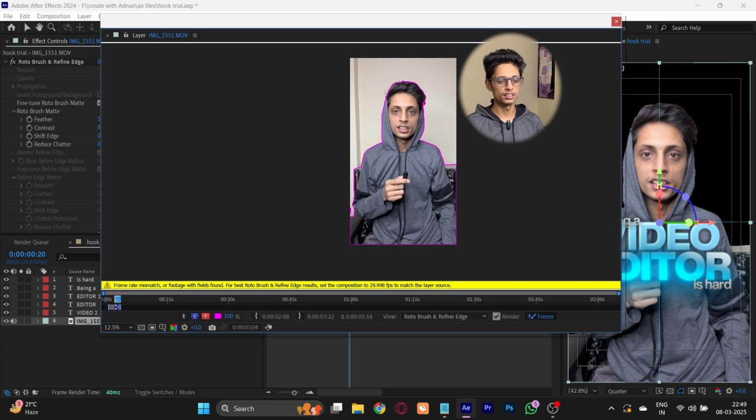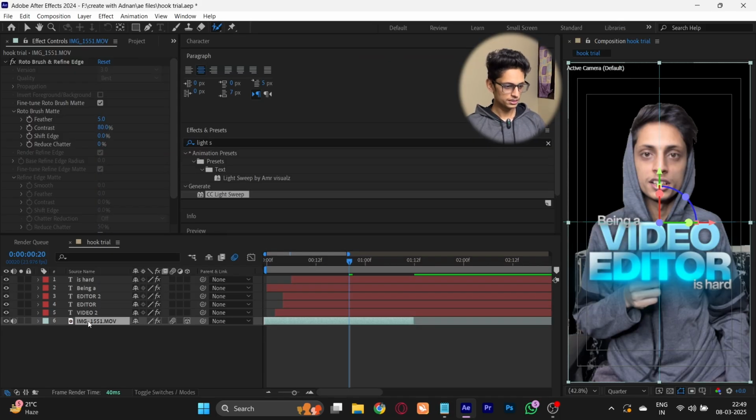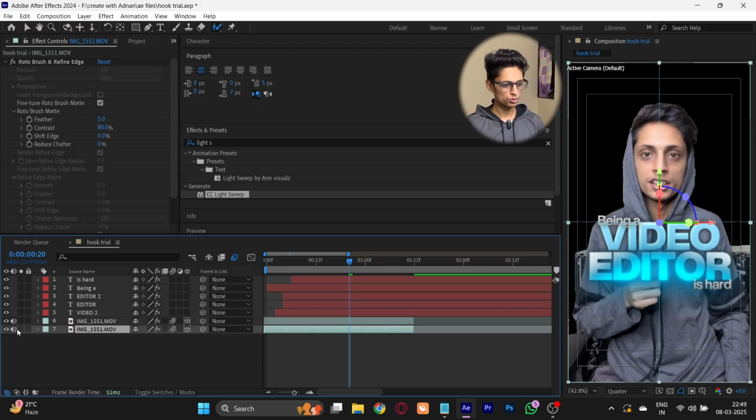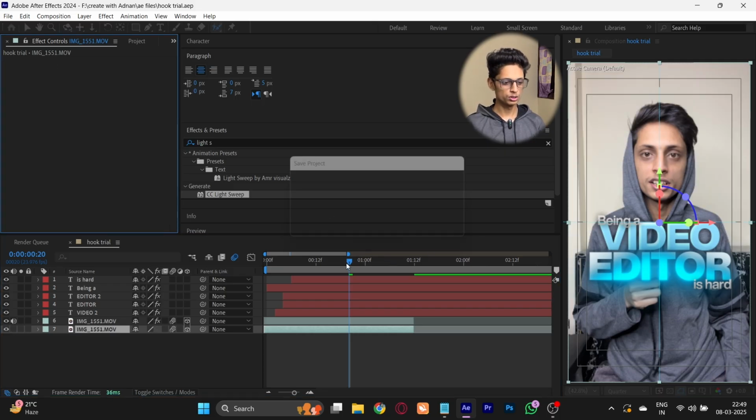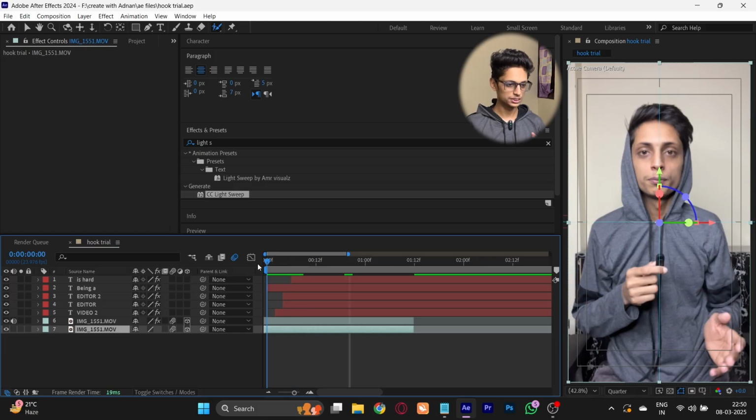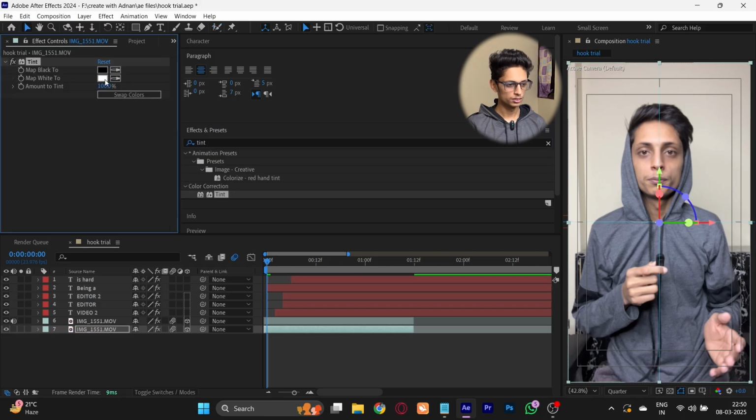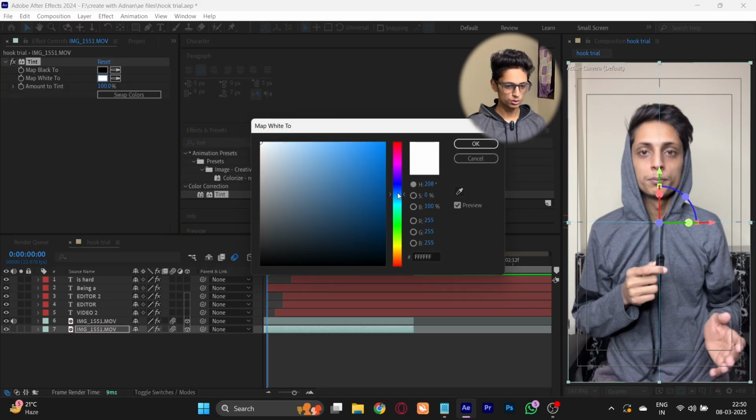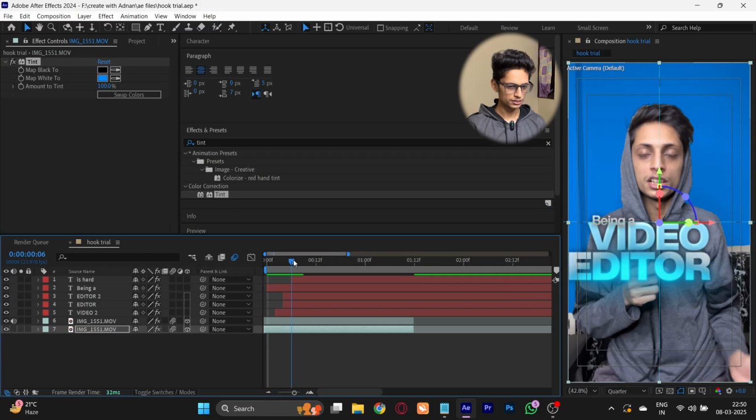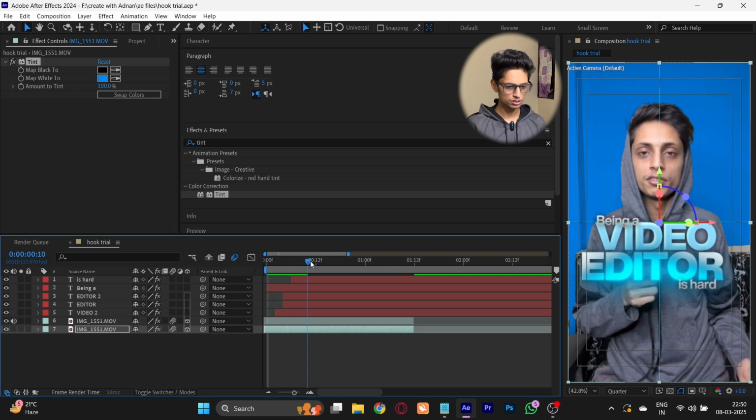If it's 10K or maybe 4K. Now duplicate this layer and delete the rotoscope from the below layer. So now it's looking like it's normal, but just wait. Now add the tint in the below layer. Choose a color. Of course, as I said, mine is blue, so I'm going to choose blue. Something like this. Okay, this looks good.